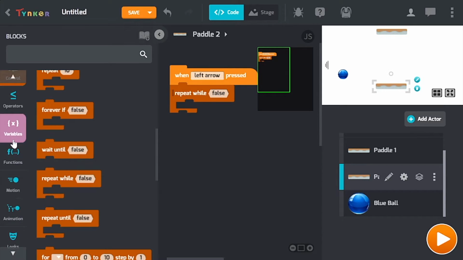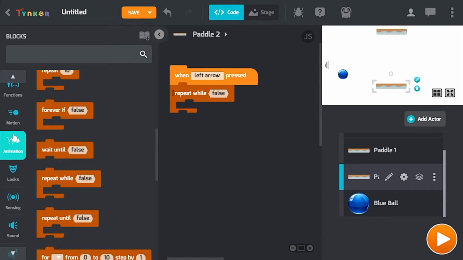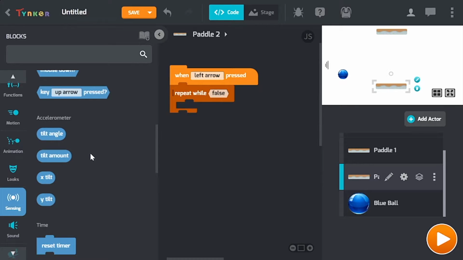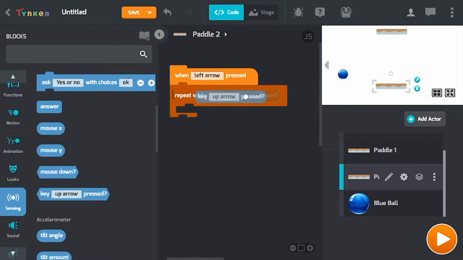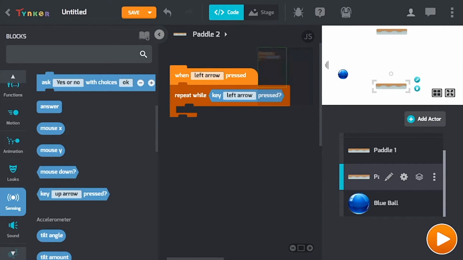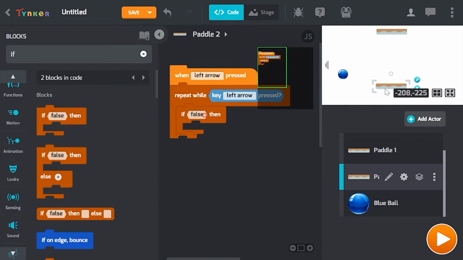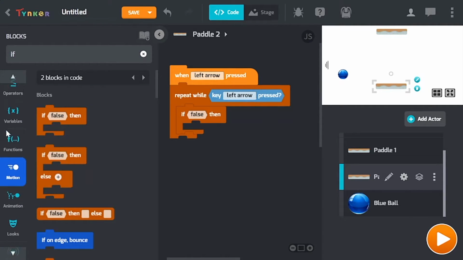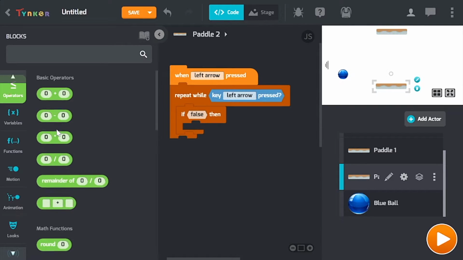Repeat while, and under sensing, repeat while the left arrow key is pressed. We're going to check if the position of the paddle is still on the screen. So if, and we can use an operator for that, if the X position is greater than the X position of the left edge of the screen.